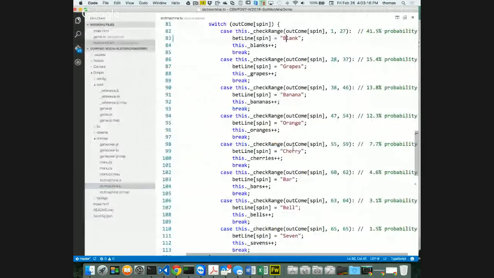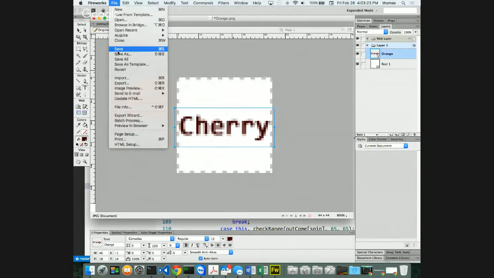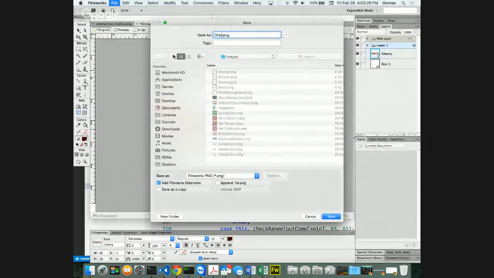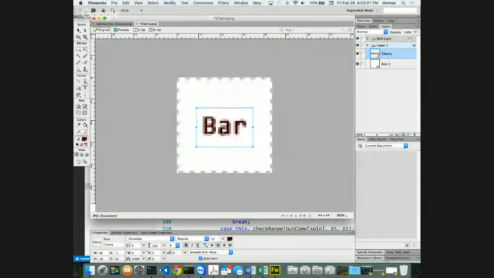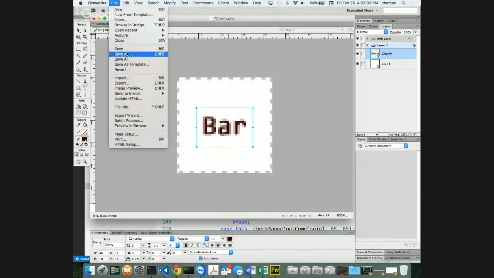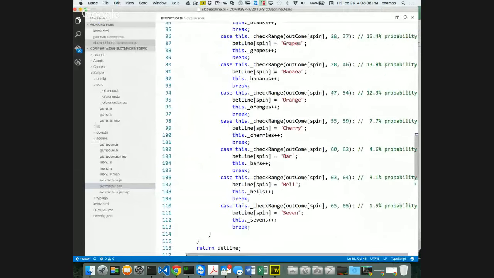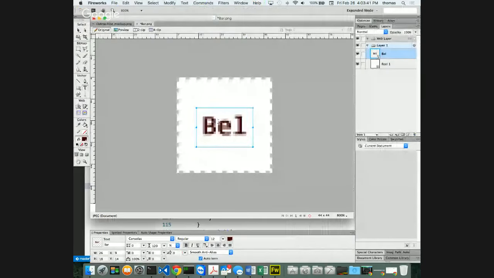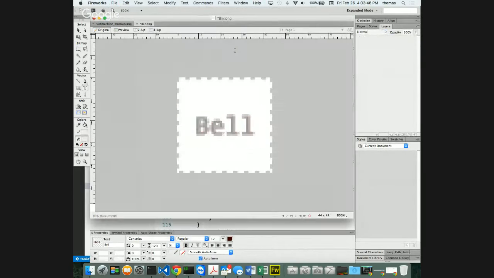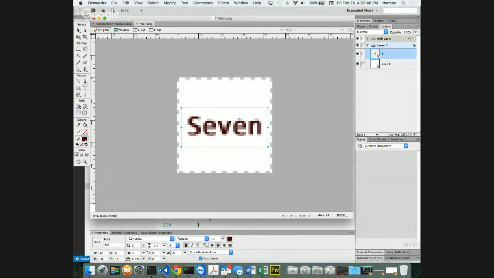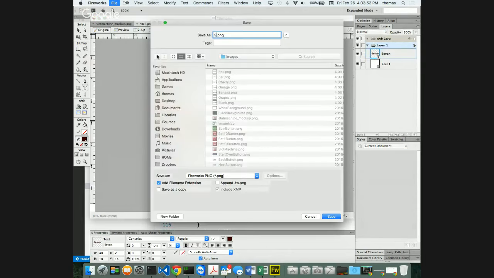Okay, cool. And now it's going to be cherry. Cherry, file, save as, as an example, cherry.png. I'm going pretty quick. Bar, this is kind of in the middle, bar, file, save as, bar.png. And the next one, which is bell and 7. So bell, file, save as, bell.png. And then 7, I'll just type it out like that, file, save as, and then 7.png.